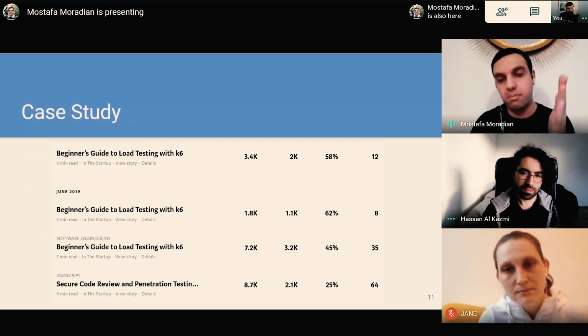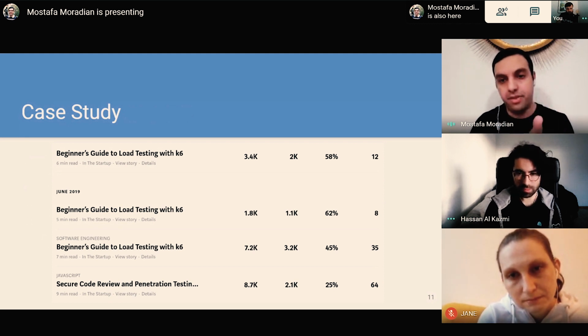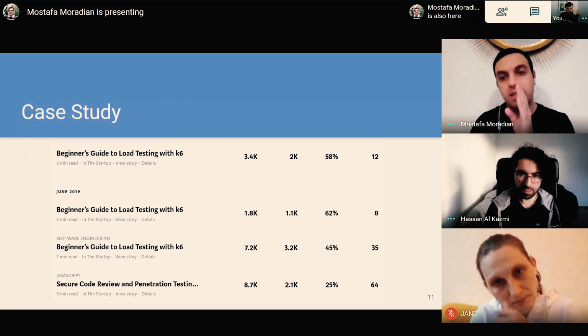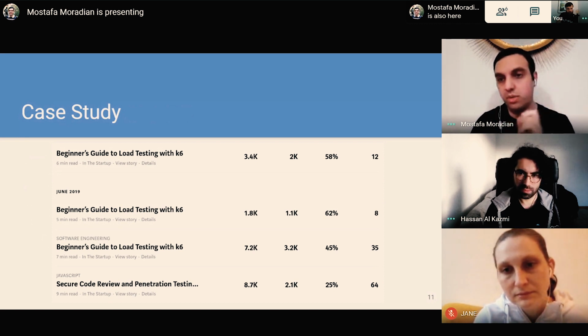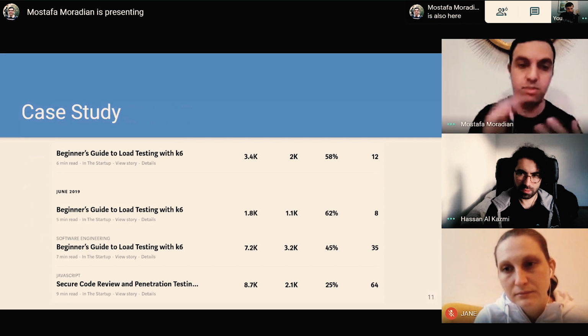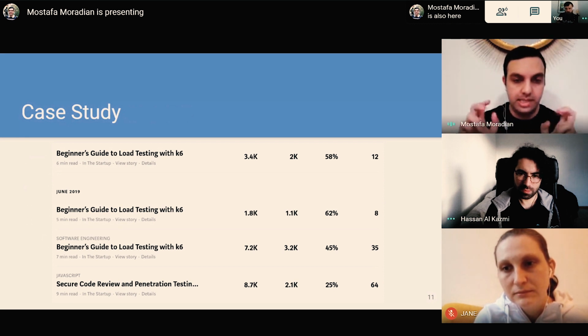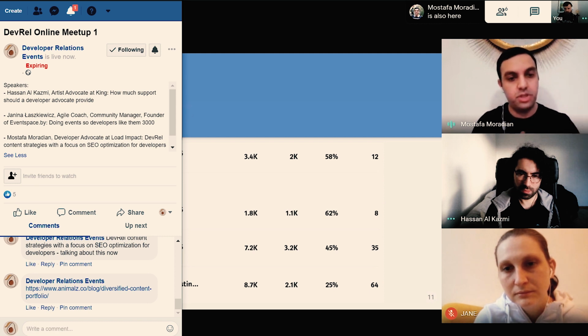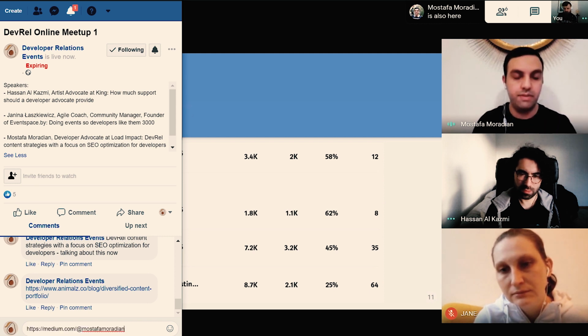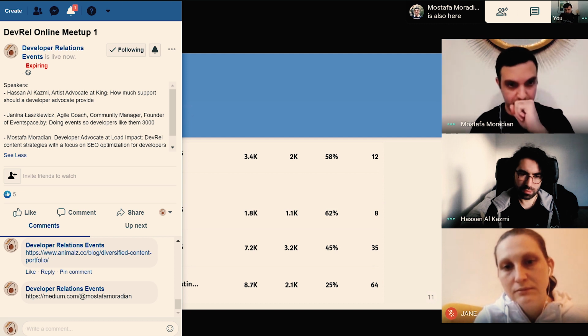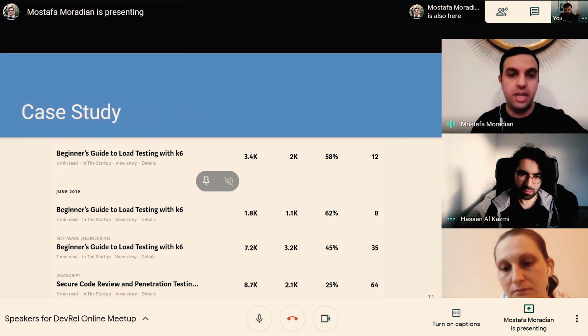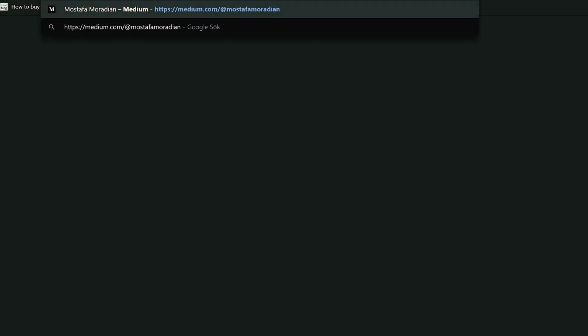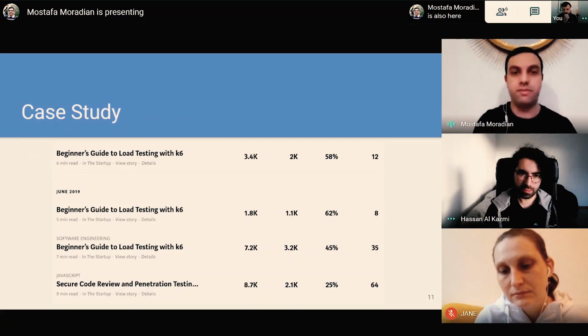The second column is the number of views of my article. The third column is the number of reads. The fourth is the ratio of reads to views, and the last is claps or likes. So the first article from the bottom is secure code review about security, and the other three are a series of articles about load testing, which is a newbie's guide for load testing with our tool at the company.